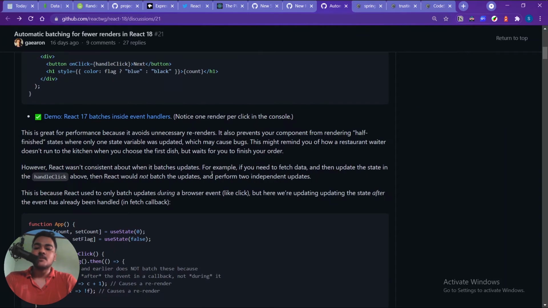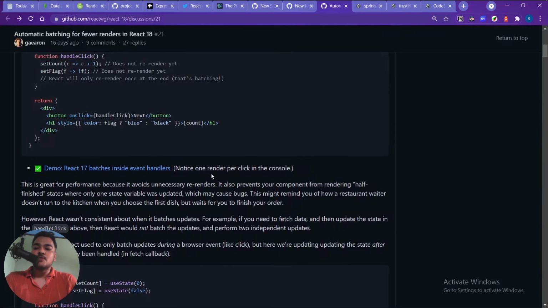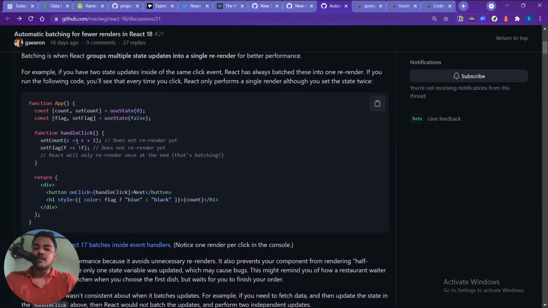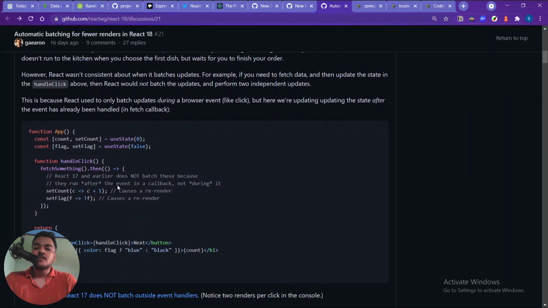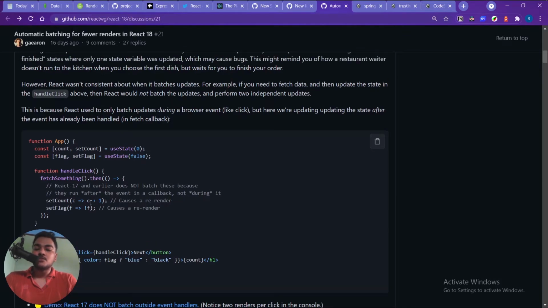For example, it was only doing it when we directly put our updates within an event handler, like here on click. Okay, but the moment you get out of the event handler, for example in this event handler, we are going to fetch something and then we are going to update our states, right? When we are doing this, React was not able to batch these updates, and we had 2 re-renders, which is not good. For example, let me show you in these CodeSandboxes.